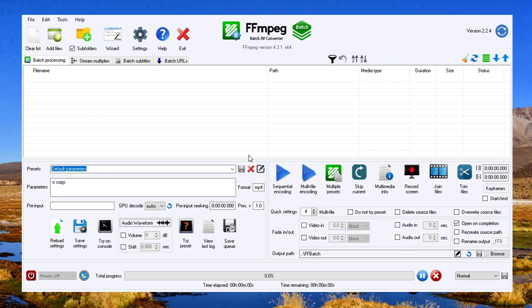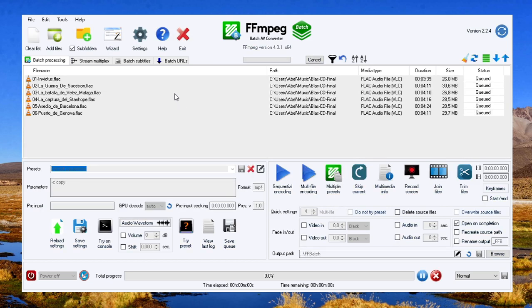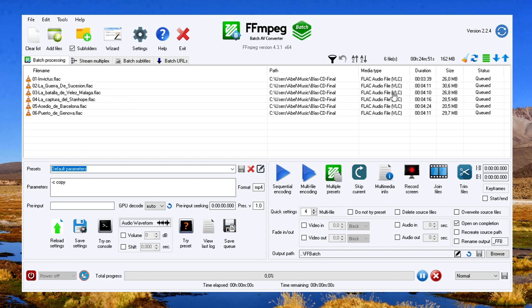This application allows you to convert virtually any audio or video file type using all the FFmpeg capabilities. With this front end, you can easily add unlimited files or folders, for example, these audio files. Files are analyzed, so we obtain duration, size.